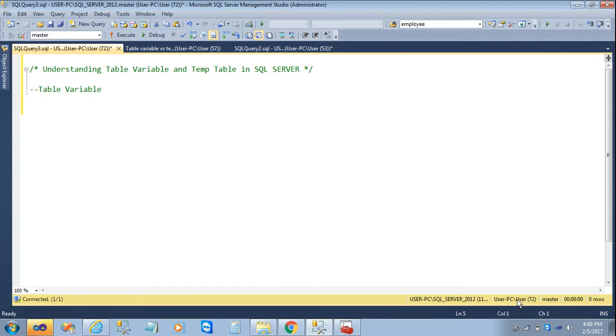Hello everyone, this is Priya and today we are going to see table variables and temporary table in SQL Server. Firstly, we will see the table variables.